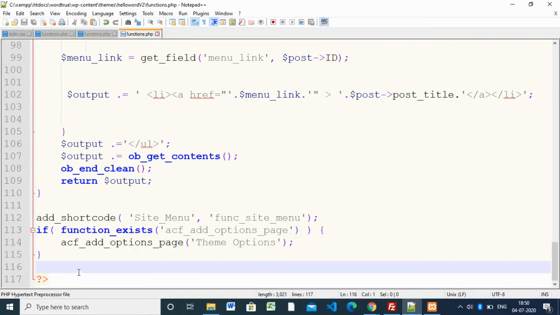Here, at the bottom, you can add theme support post thumbnail, and you have to save that.